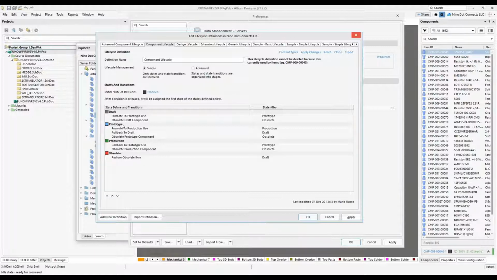Because let's say, for instance, you don't like having a prototyping stage, you can remove the prototyping stage. And if something's already in draft or it's in production, it's not going to have a monumental impact on that here. So what do you need to do to create these things? It's really simple, actually. You just right click and you add a state.